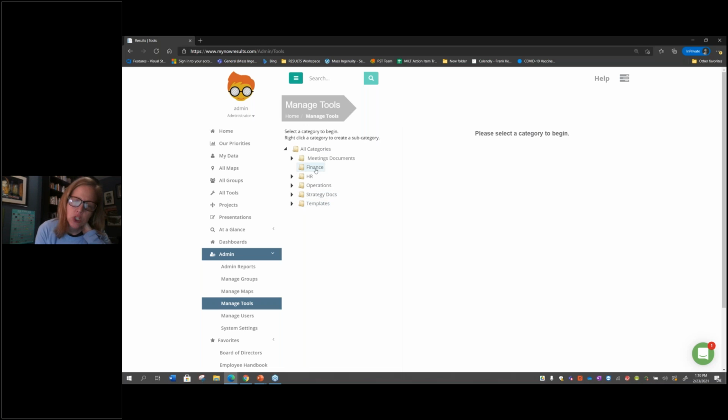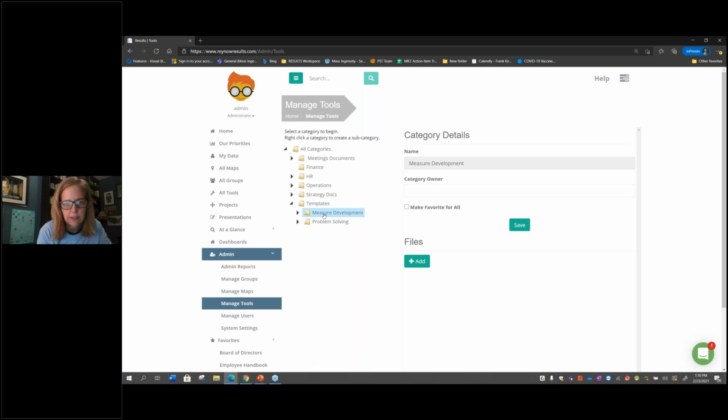Okay, I made a choice to load my generic meeting things up on top, and then I organized it by division. And then I have things related to my strat plan, and then I have my various templates. So I'm going to expand my template folder, and you can see now I have some additional subfolders. I have things related to measure development, so probably things like a spec sheet, for instance.